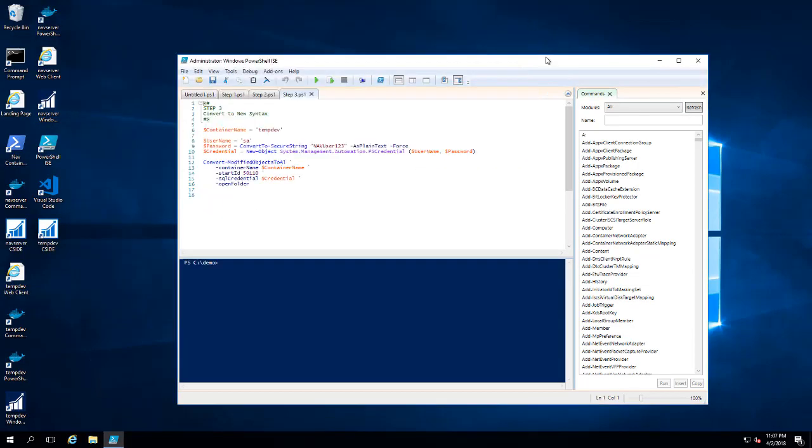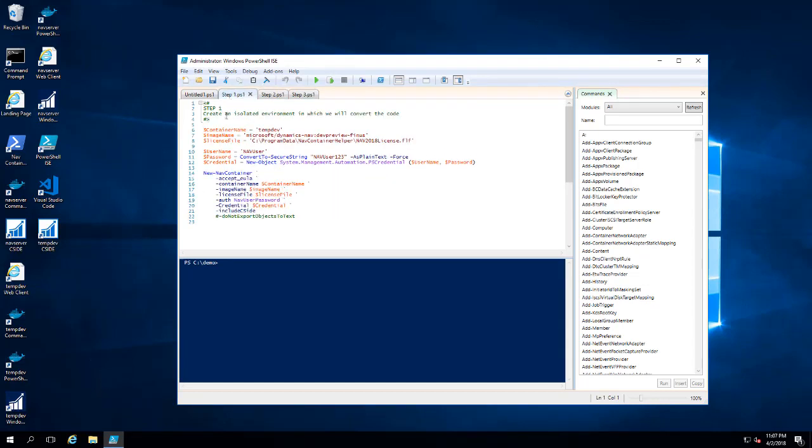Okay? So this is step 3, step 2, step 1. In step 1, we create an isolated environment in which we will convert the code. And so I'm going to recreate this because I imported and ran those upgrade codeunits in my temp dev, and so I have to recreate it just to make sure I have a vanilla version. So just hit the play button. The container name is temp dev. This is the image name that I've used for that.